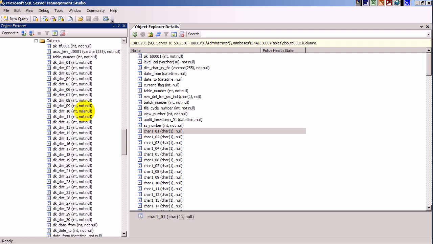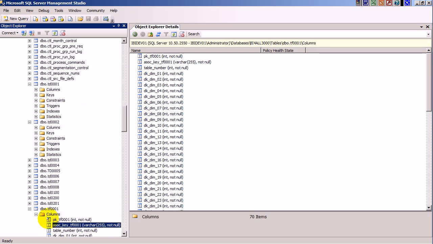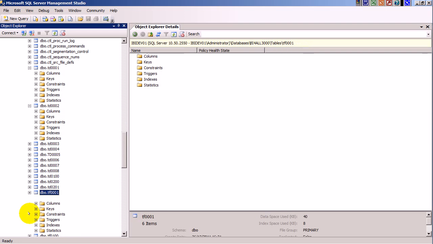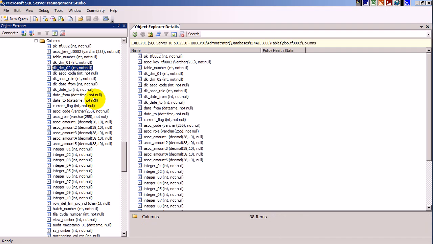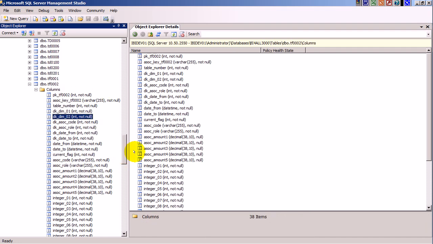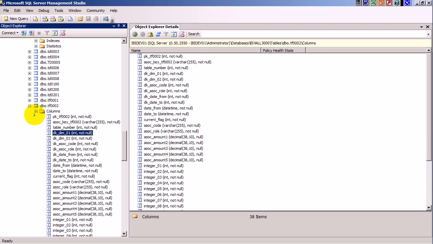Then TF0001 is our type 1 association table, so it has an association key and up to 30 association keys in it. TF002 only has 2 associations in it. Okay, so when we need to associate 3 or more things, we need to use association table 1, and where we need to only associate 2 things, we can use association table 2. And we've stuck some fields in there so that we can put some extra data in there.